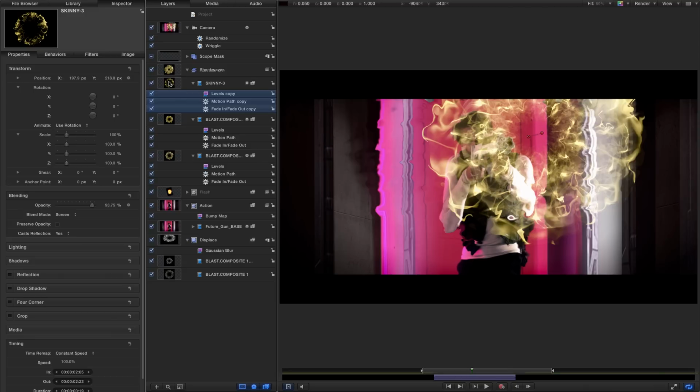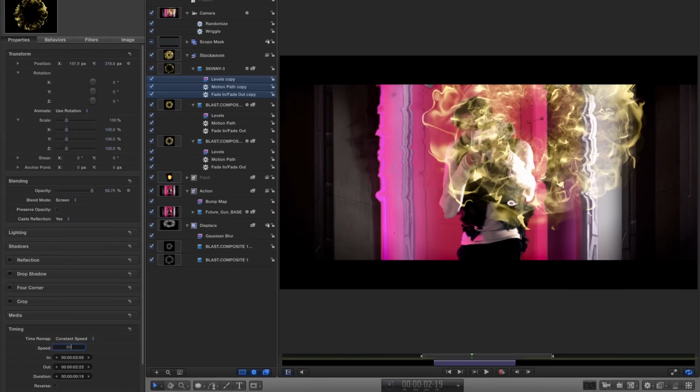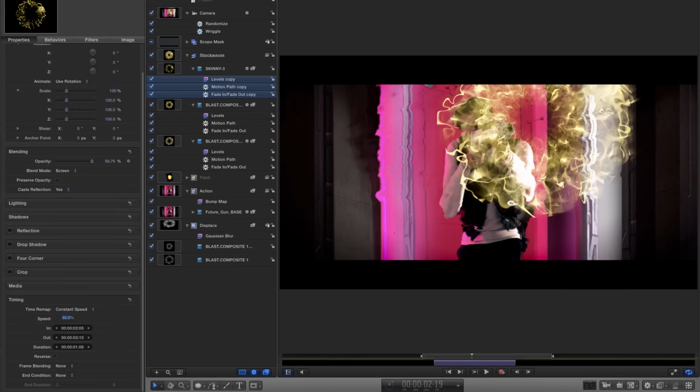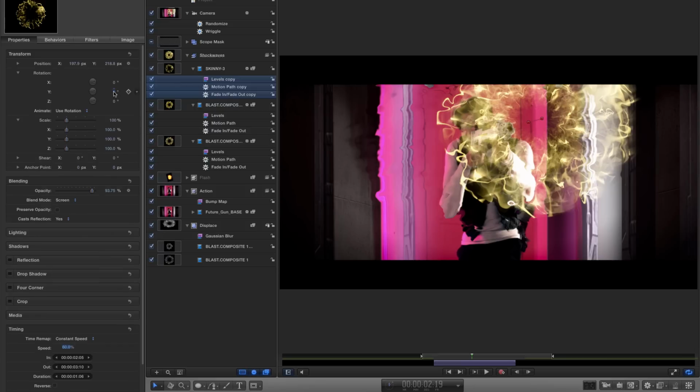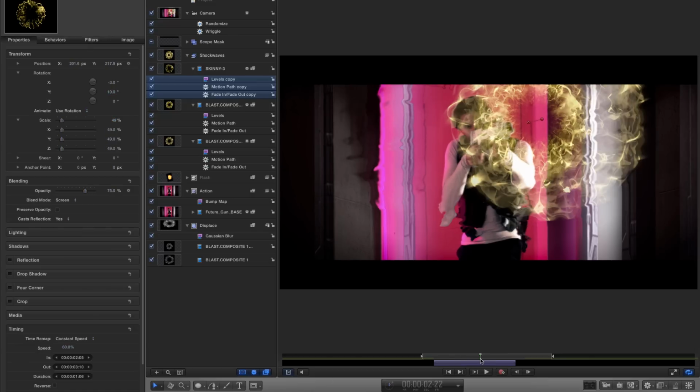So we just need to adjust a few things here. First of all, we need to change that speed. Let's come to 60% again. And again, let's make sure we are using optical flow. Let's come up to the top here and let's set those rotation values. So I think we had -3 on X and 10 on Y. And we'll probably just scale this down. So I'm going to scale that down so it's sort of sitting in the middle of the mix a bit more, somewhere like that. I think that's looking rather nice.